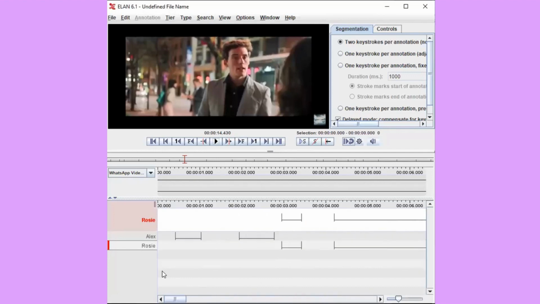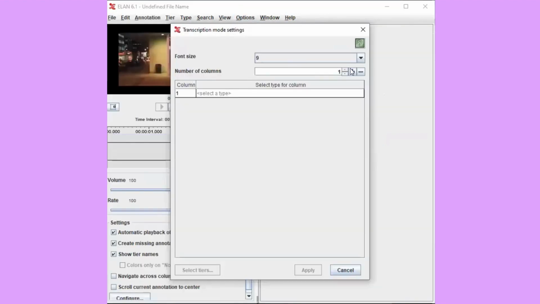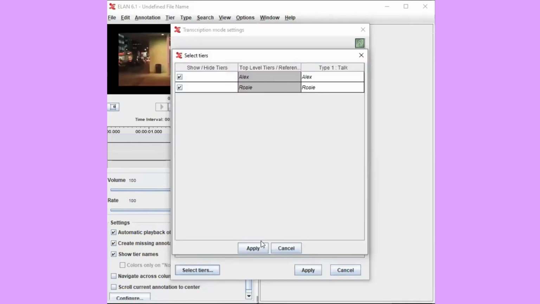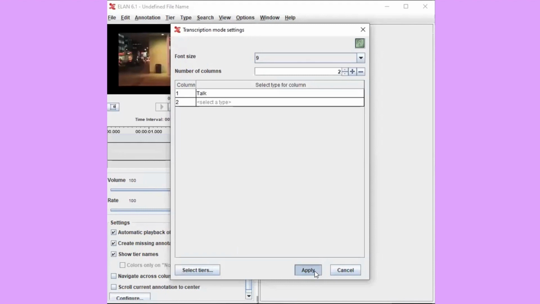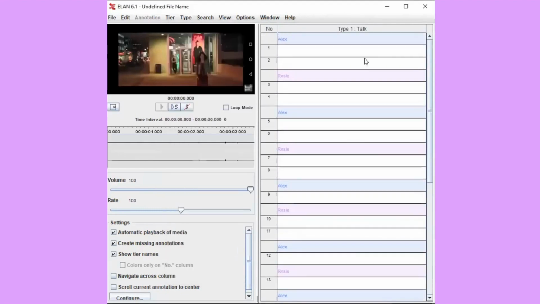After you have finished with this part, to start writing, you're just going to go to Options and here you're going to choose the Transcription Mode. In this part, I'm just going to choose 2. And here I'm going to choose talk. For tiers, make sure that you have Alex and Rosie. Apply. Okay, so here as you can see, are the names of our two characters in my case.